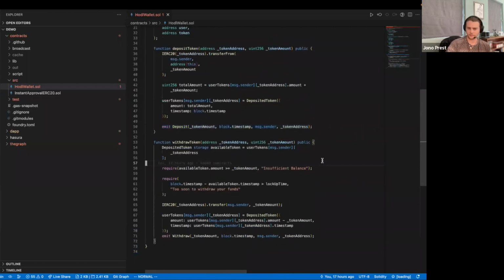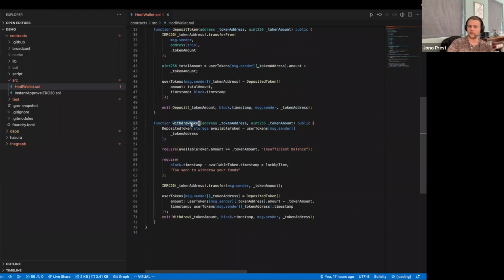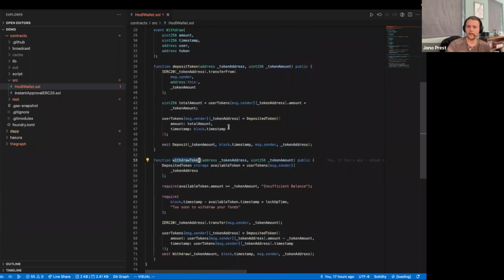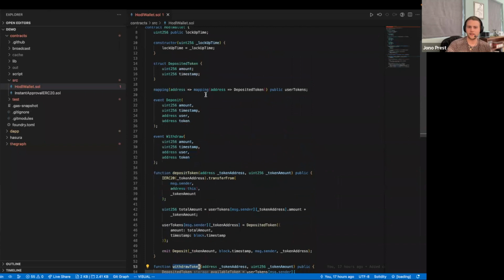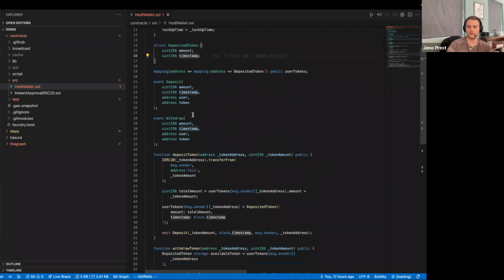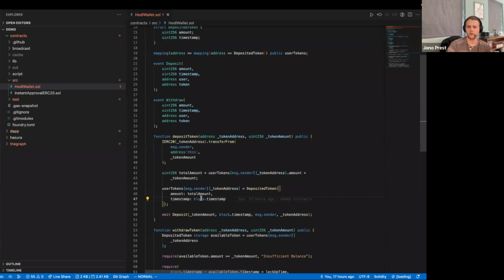We also have this function called withdraw tokens. So I can immediately deposit something, and it sets, you can see the shape of this thing called a struct over here. It sets the amount that I've deposited and the timestamp at which I deposited it, which we get from the block. So the block.timestamp.